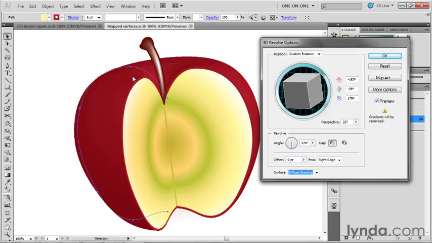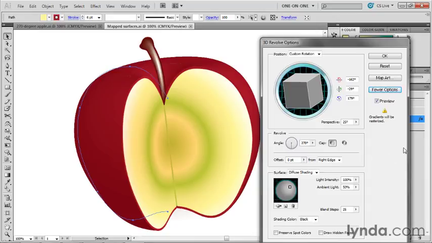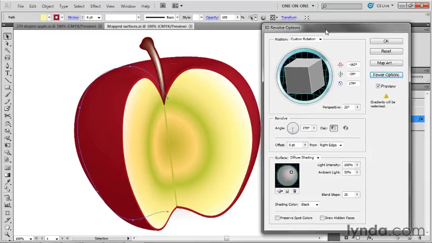Notice that we have these very soft forms going on. And I would rather have these highlights really pop off the surface. So I'm going to stick with plastic shading. But notice that I'm not seeing any lighting controls whatsoever. Well, that's because I need to click on the More Options button in order to increase the height of the dialog box. And we're now seeing all the way to the bottom here.